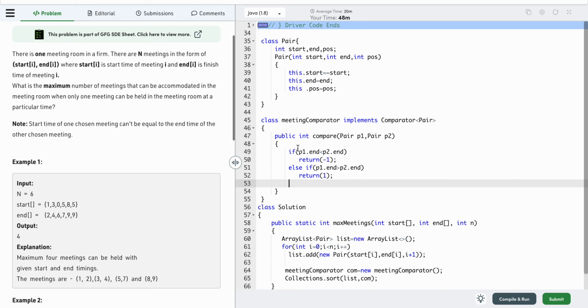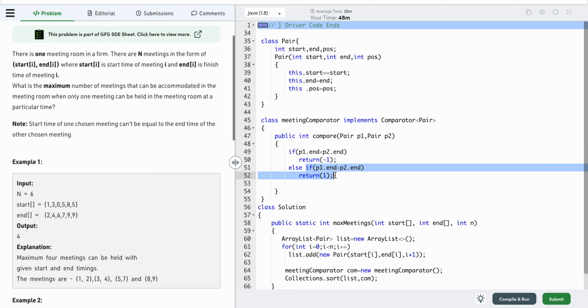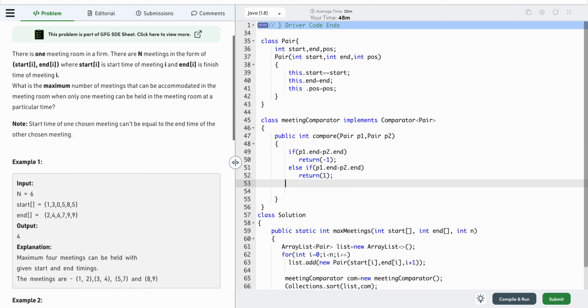If it's less, then it will satisfy this condition. If it's greater, it will satisfy this condition. Now the condition comes: if it's equal, then what will it do? So we'll give one more condition, else if, now if it comes here, then it is equal. Here we were saying that both the end values are equal, so we will consider the least value position.